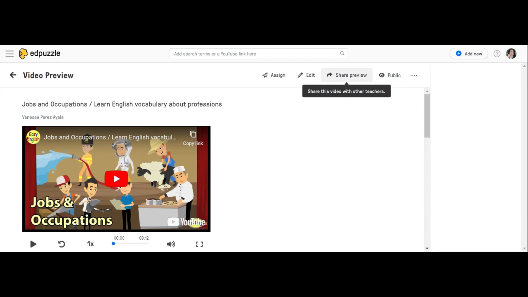You have to be very careful with this option that we have here that is public, because if you don't have it open, that means that nobody will be able to see it. So you just have to be very careful with this. And if you want to add more, you can click where it says add new, and that way you can work on another video or another homework that you can assign to your students.